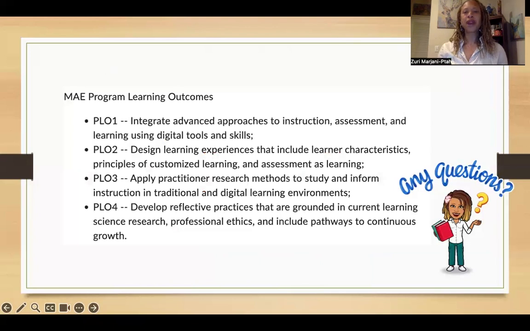These are our program learning outcomes for MAE 670. Basically, there are learning goals. If you are in education, we basically would say to our students, these are our standards, our learning standards.